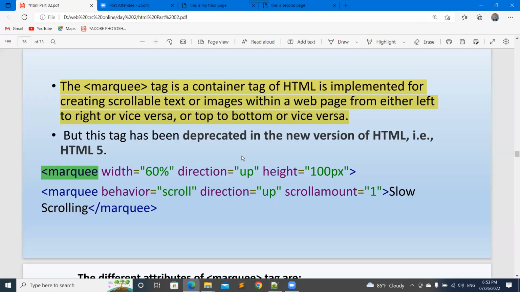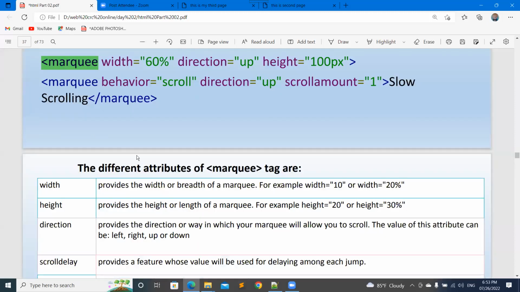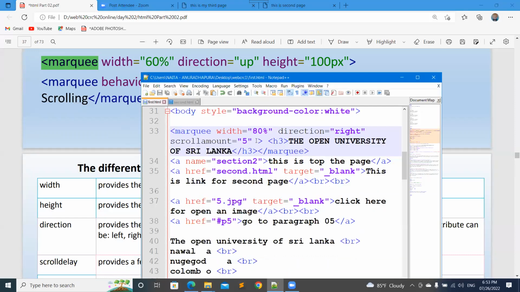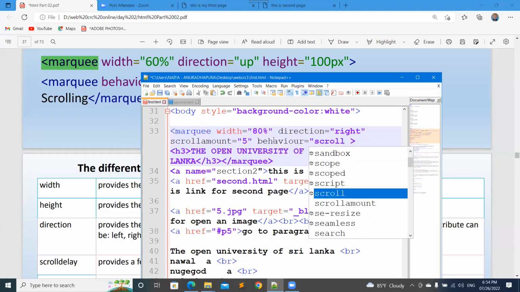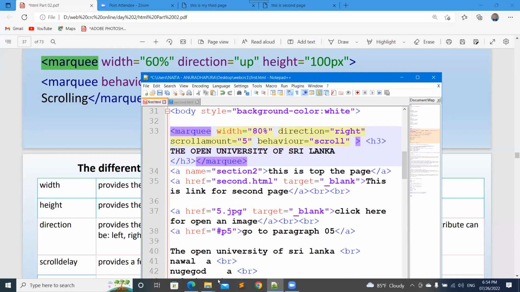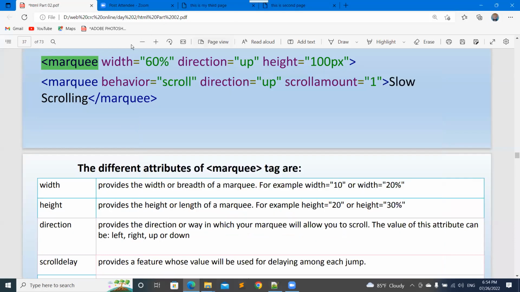And shall we give another attribute, behavior? It is a scroll. I will give another attribute named behavior.